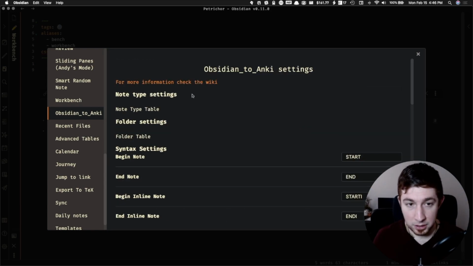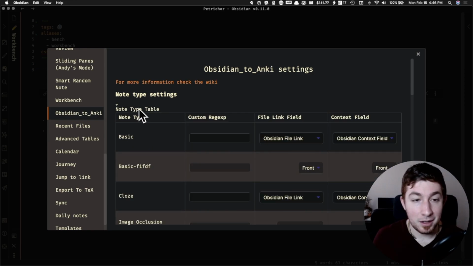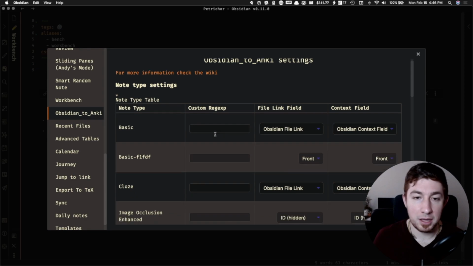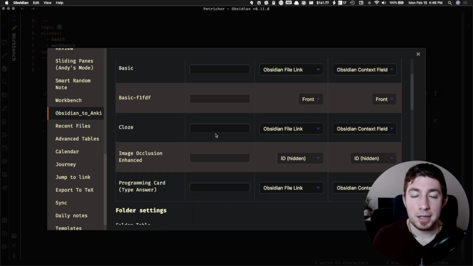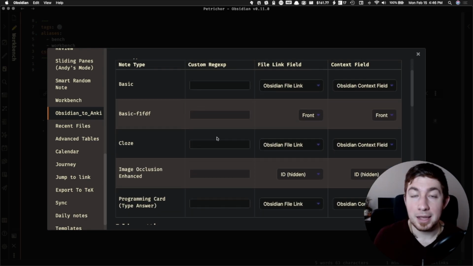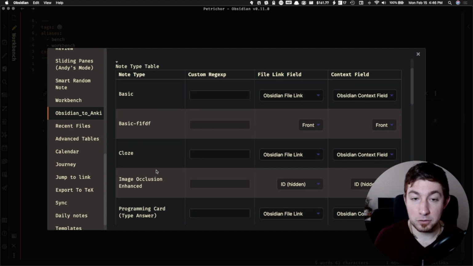So if I actually go to note type tables, I can click on this note type table and it's going to say, okay, what is all this? Now Anki is open and it is connected to Obsidian. So this is working right now. It is connected to my Anki instance. So it's already picking out all of my different card templates. Oh, basic, Basic and reversed, Cloze, image occlusion.